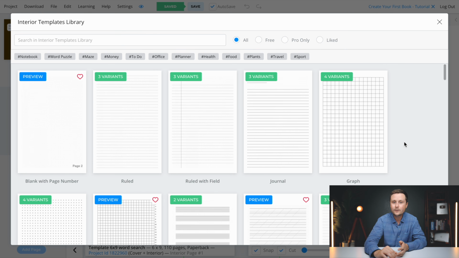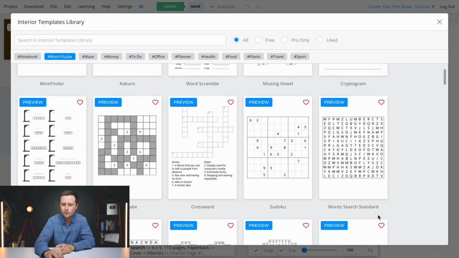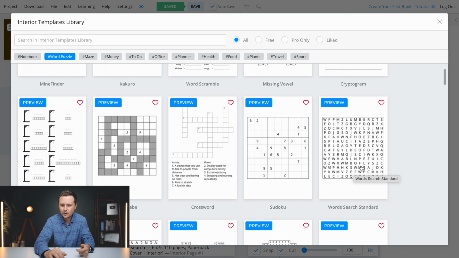This will give you all of the different templates that BookBolt has. You can just click on them. You can add them to every page. What we are specifically looking for is the word puzzles. And then over on the right side down here is going to be word search standard. That's the one that we specifically want. So let's click on word search standard.